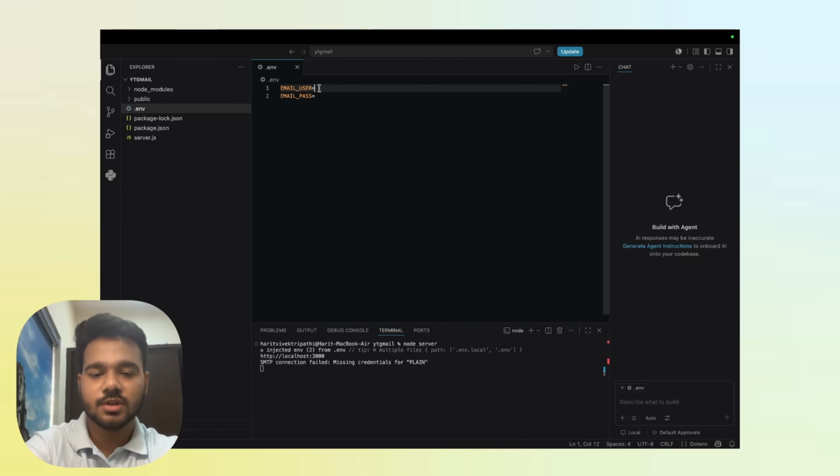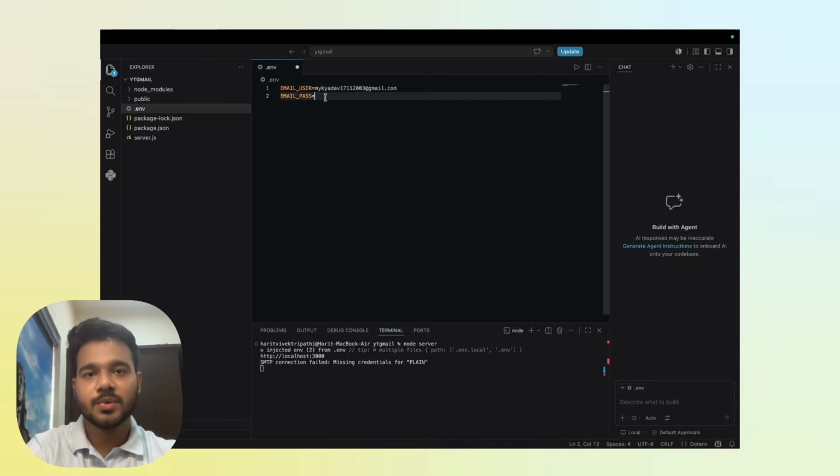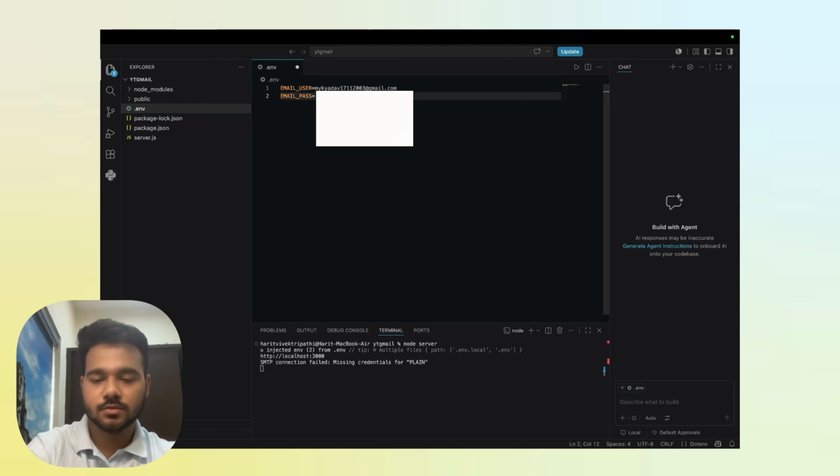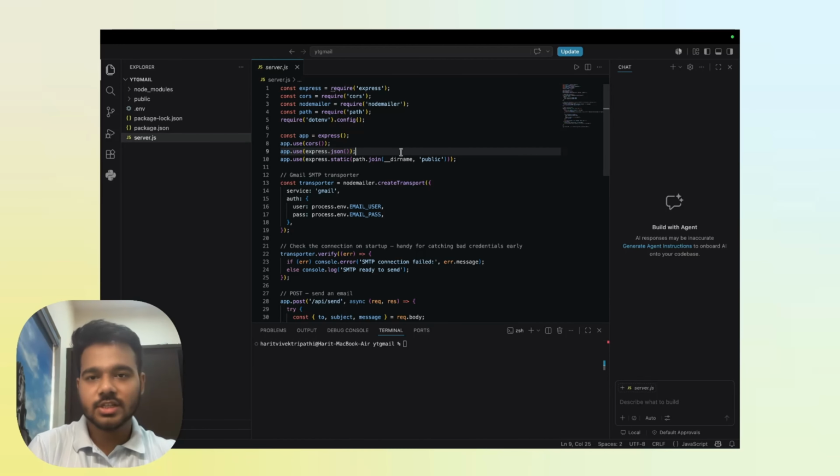Whatever your email is, you can list it down here. And in the email password, you have to paste your 16 characters long app password, and make sure there are no spaces in between. After pasting your credentials, we are ready to start the server and we will be able to send the emails now.